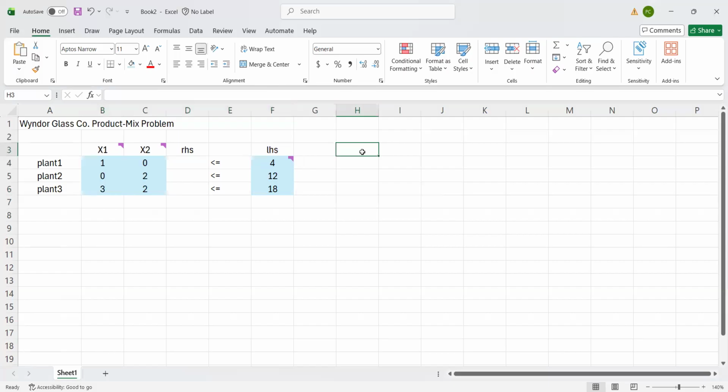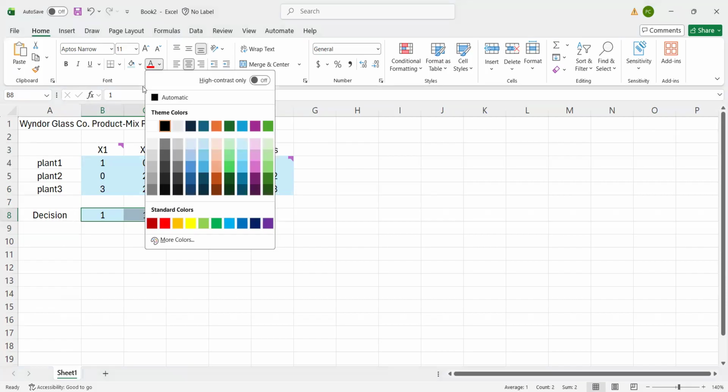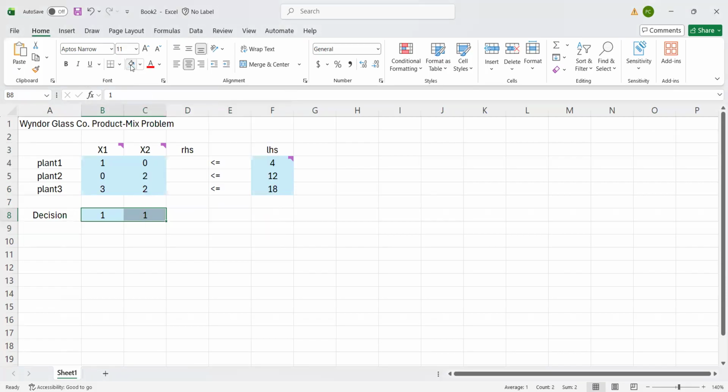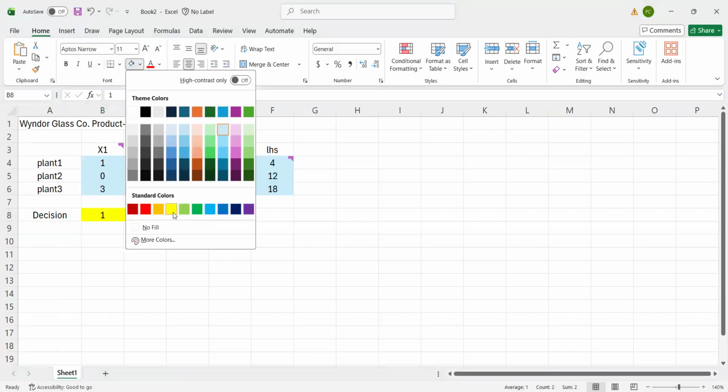Okay. And then my decision. My decision. Okay. My decision. Say I produce 1 new door and 1 new window. Okay. Now be very careful. The decisions belong to what? Decision variables. They are what? Changing cells. So changing cells in our habit, we're going to use what? We're going to use yellow. Shaded by yellow. Okay.